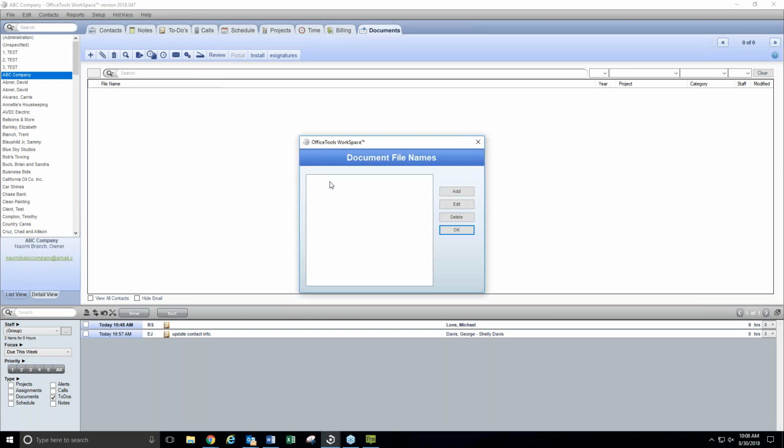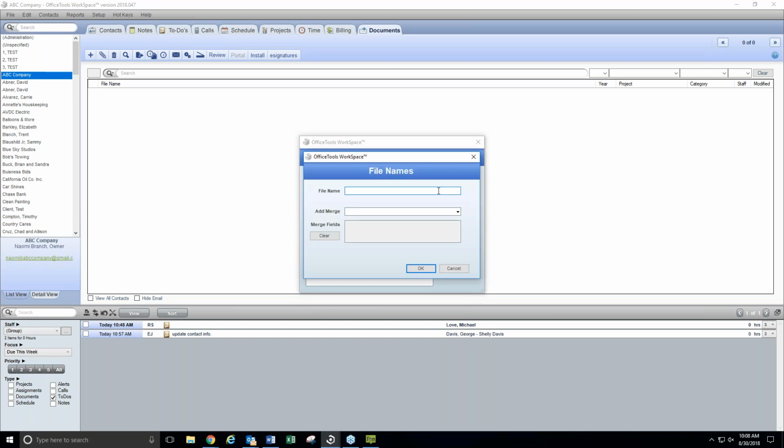File Names. I'm going to create some template file names. I'm actually going to create two. You can create as many as necessary, and then when adding documents into Office Tools, you can use these template document file names if necessary. The first document name I'm going to use would be test doc 1 and then OK.